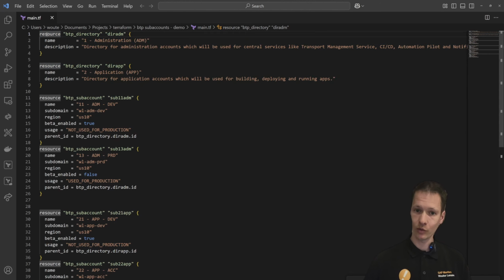We define a resource. A resource is what needs to be created in BTP, and we say BTP directory. It's, of course, as it says, a BTP directory, and we provided a unique identifier. This is dir ADM, which will be used later on for creating the subaccounts. Every directory we give a name and a description. As you can see in the name, we already use our naming convention.